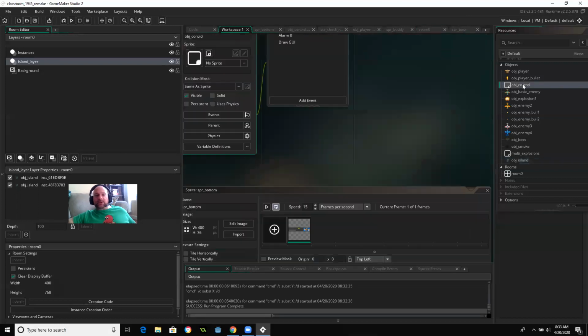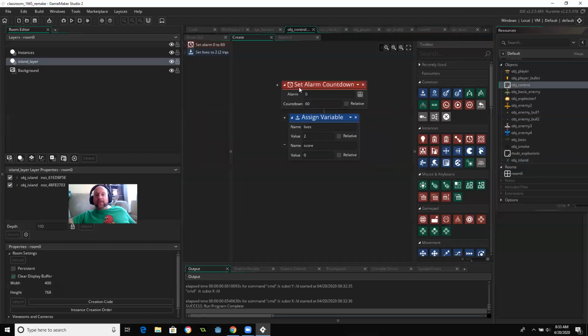Well, I'm going to go up here to object control, something that is never destroyed, and I'm going to set a second alarm. So I already have alarm 0 here, which is spawning enemies. So what I'm going to do is set up another alarm. You know what? I bet I can click here and set up alarm 1, and I'm going to say that's 60 plus random 60. So this is going to spawn islands a little more randomly than the enemies, which are spawned every second.